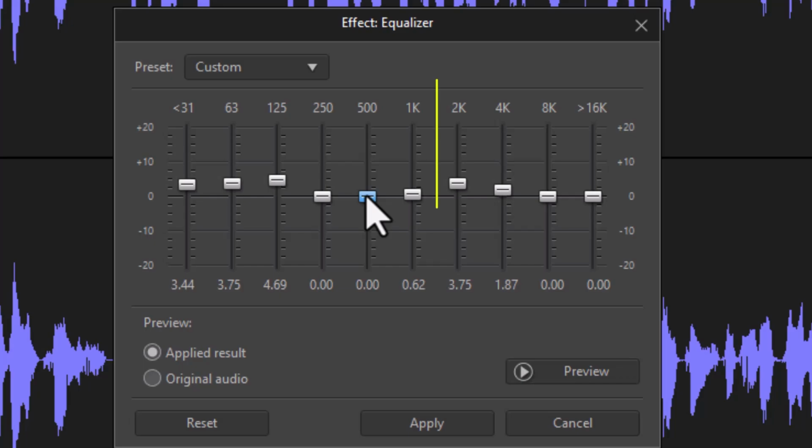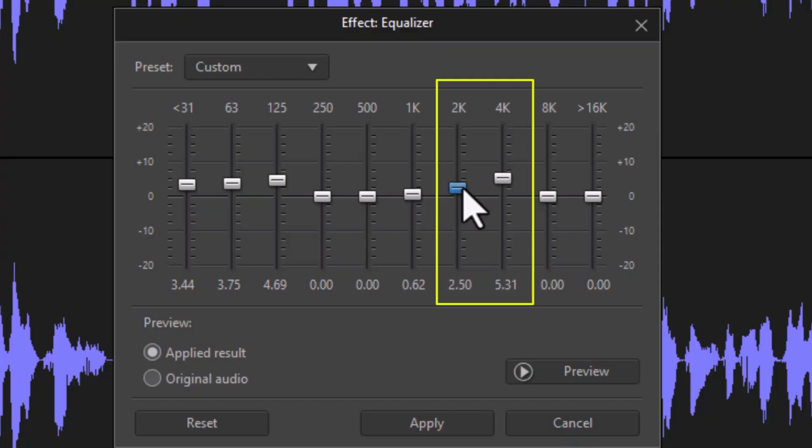Then in the 2000 to 5000 range, you also have the issue of sound that is perhaps a little bit muffled. If it's a very strong sound, you want to raise it. If it's a muffled noise, you want to lower these.